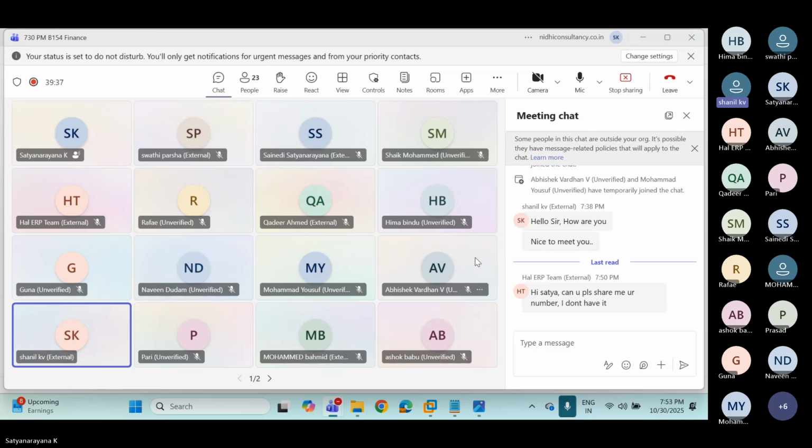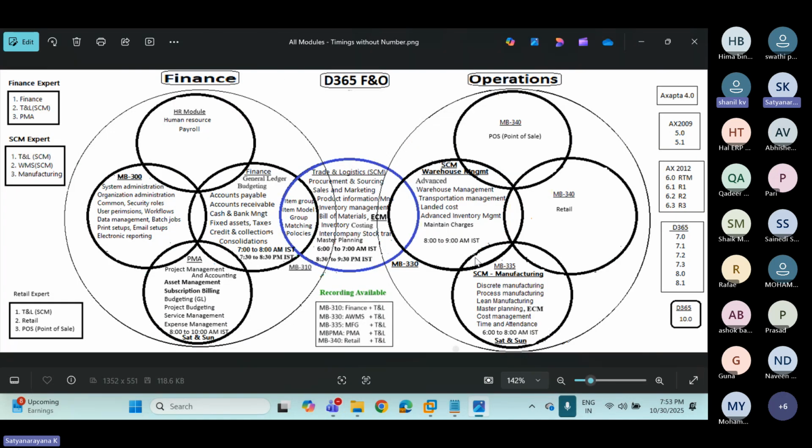And from my side, I will conclude now. I want to know the supply chain complete module functionally: what are the setups, masters, transactions. And I want to know the finance also. This is my concern. In supply chain management, I will cover procurement and sourcing, sales and marketing, product information management, inventory management, bill of material, inventory costing, that is FIFO, LIFO, weighted average, intercompany stock transfer, and master planning. Okay, all right. Up to this one.